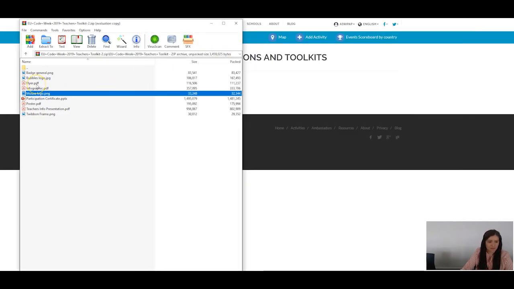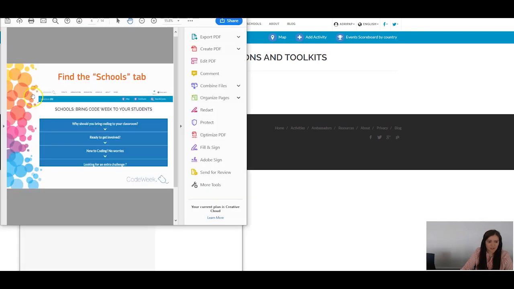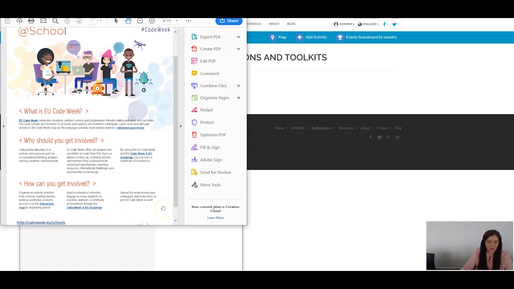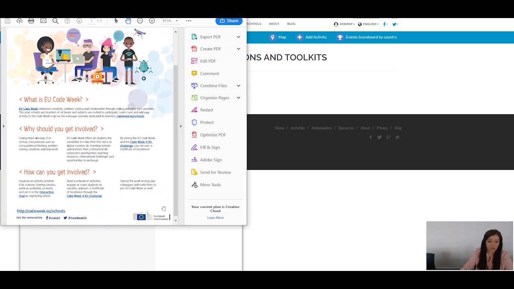Next up, we have a flyer, an infographic, and a poster. These all serve more or less the same purpose. This one is the flyer that you can, for example, print out for your event and show it to other teachers. You can show them how to get involved, why they should get involved, and what is the Code Week in general. Of course, it also has the social media tags that you can use, which is always very helpful to communicate.